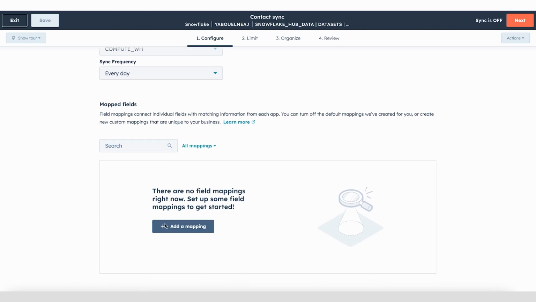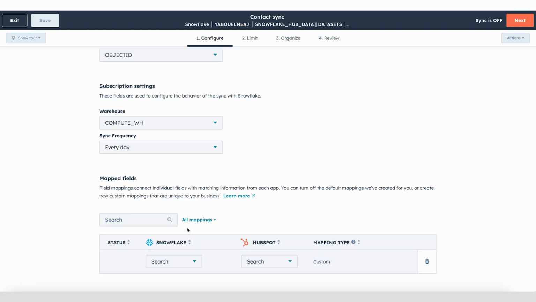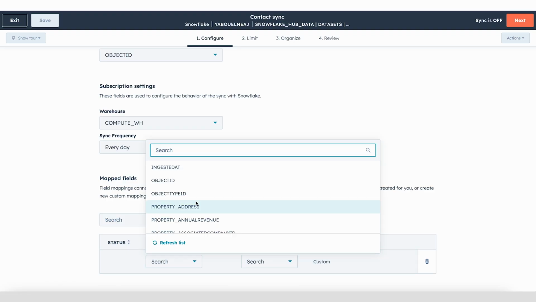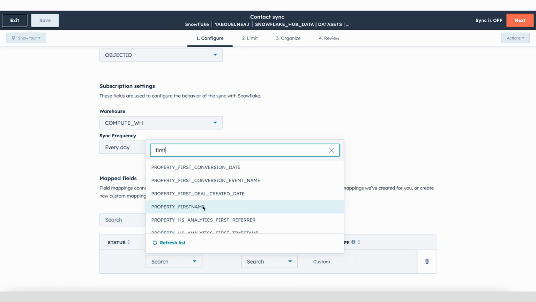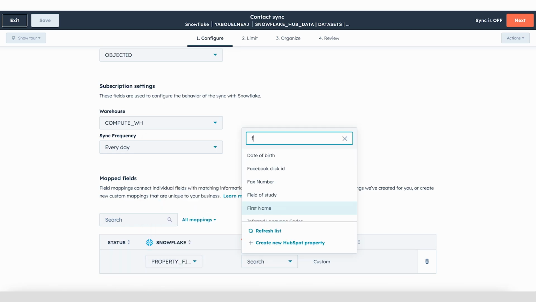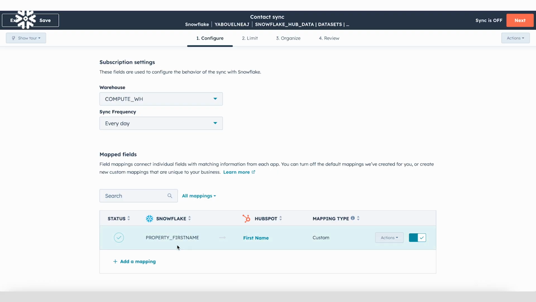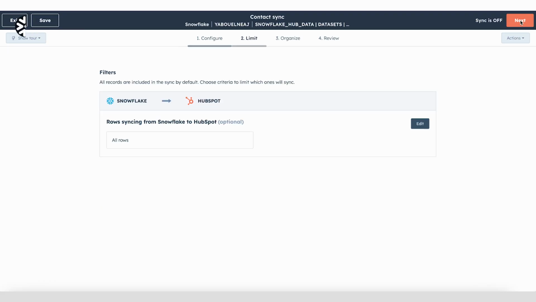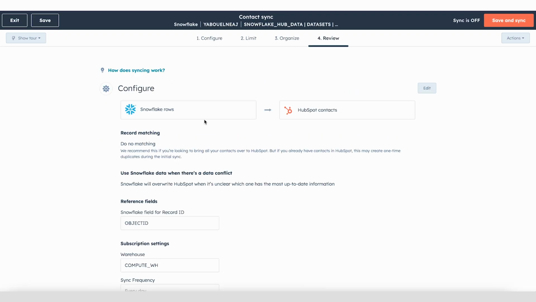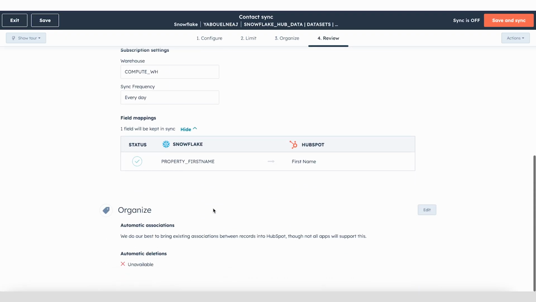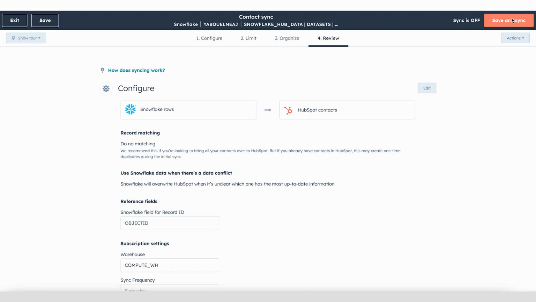And then the last step of this configuration would be to add the mappings between the Snowflake column names and the attributes in HubSpot. So for example, in this case, we're looking at the contacts table, so we can match the property first name with the name here in HubSpot. And like that, you can create a relationship between different columns. Of course, you can add as many mappings as you like. And then the final step would be to just review all of these configurations and then simply initiate the sync job.